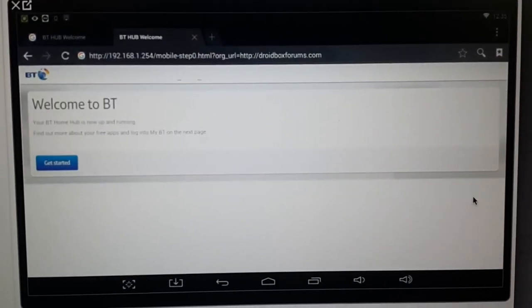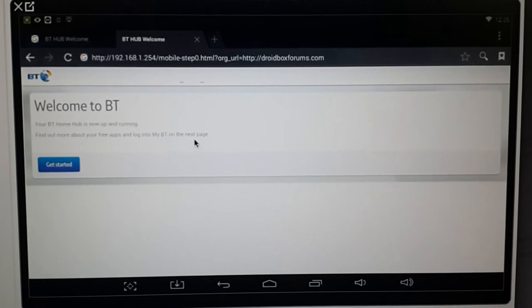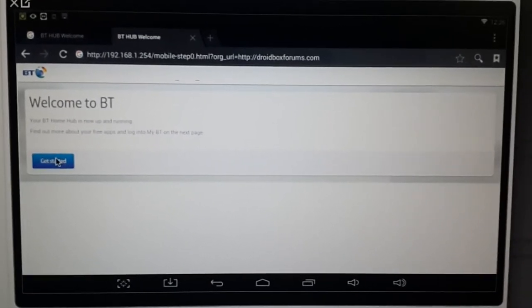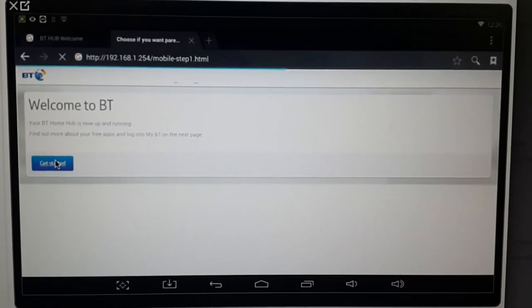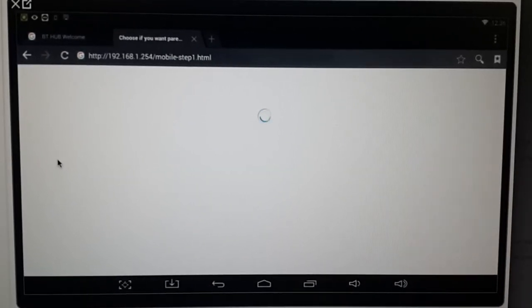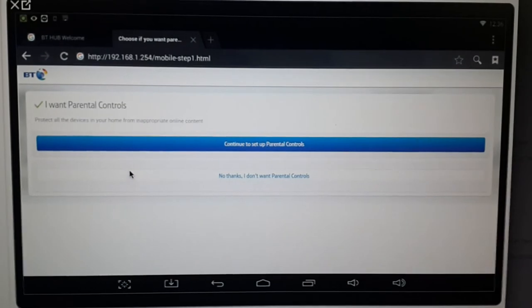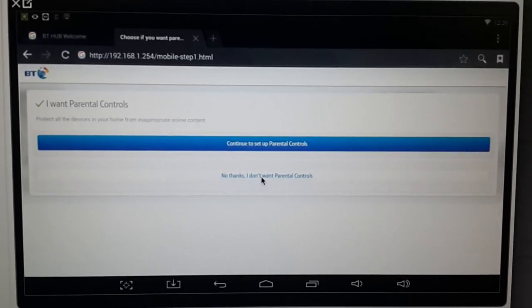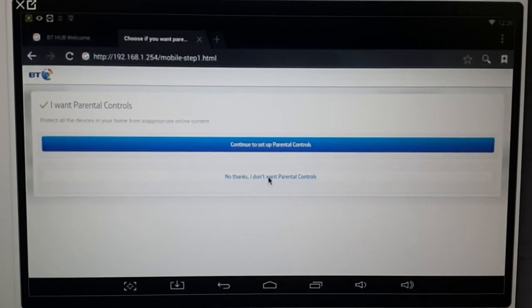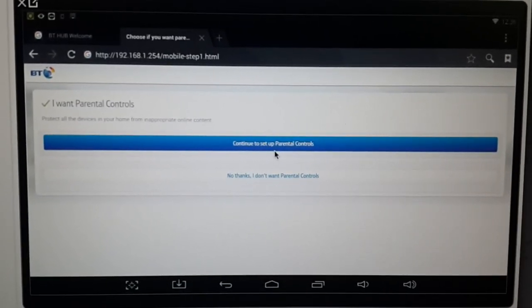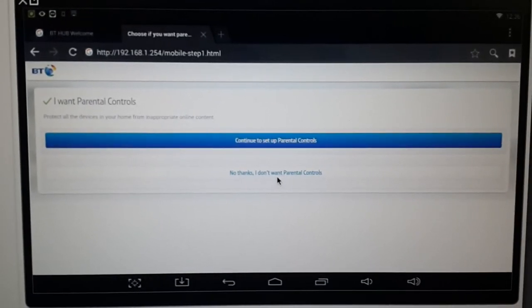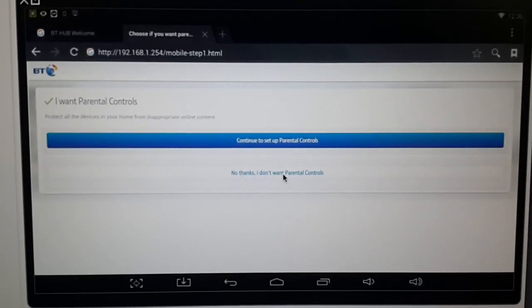Once you hit go it will show you this welcome to BT page, and you will need to click on get started. I'm clicking on get started and it will take you to the other page where you can turn off parental controls. You can see there is one option, click to set up parental controls, and another option, no thanks, I don't want parental controls. You need to click on no, I don't want parental controls.